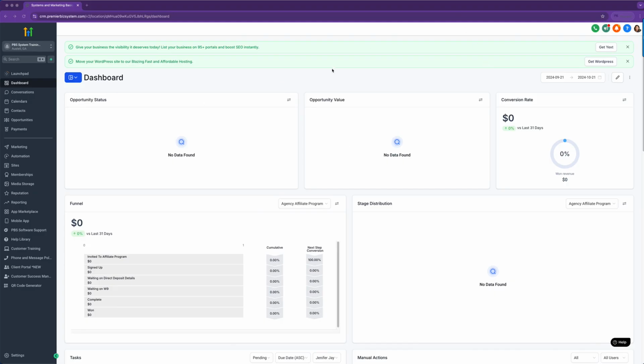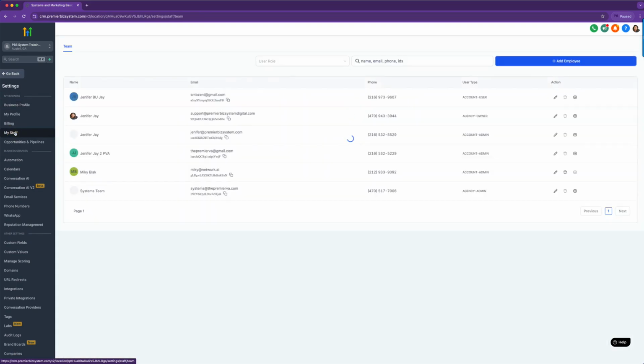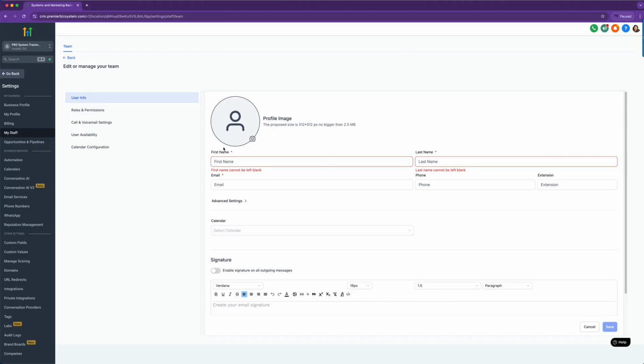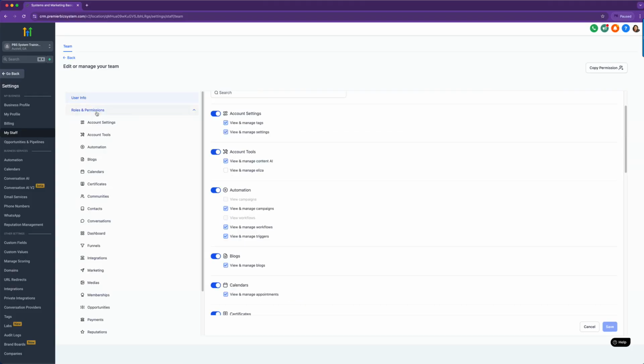So the way you add a user to your account is go to settings, and then we're going to go to my staff. So when we go to my staff, we have the ability to add. So this button at the top says add employee. And so when you click on add employee, it's going to give you this profile, right? And so what you just want to focus on is just putting their name, their email, and their phone number right here. Then you're going to be able to go to roles and permissions.